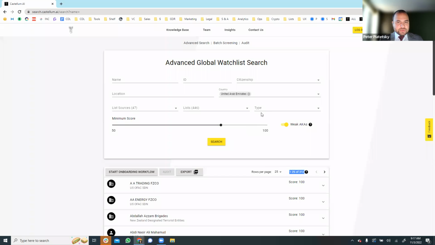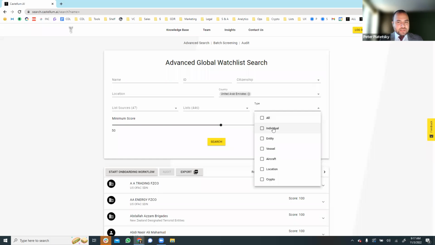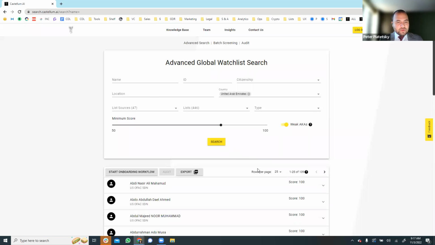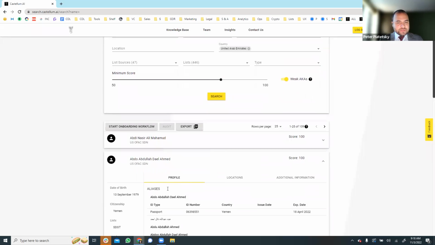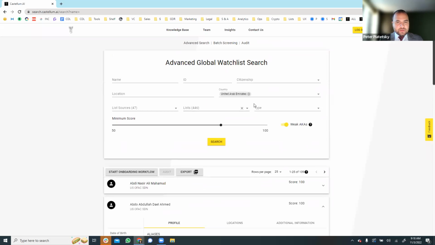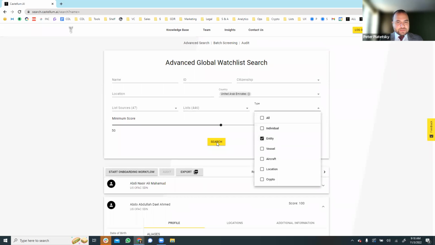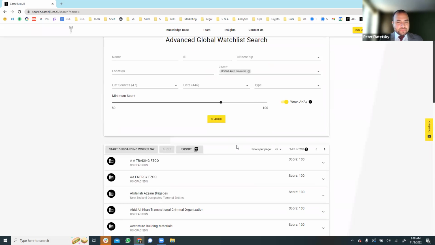And you can also use the Castellum.AI platform to narrow the risk down. So if you are a jeweler and you only do business with individuals, all right, it's a bit smaller. 109, you can see all of the details here. If you want to look at entities, here you go.